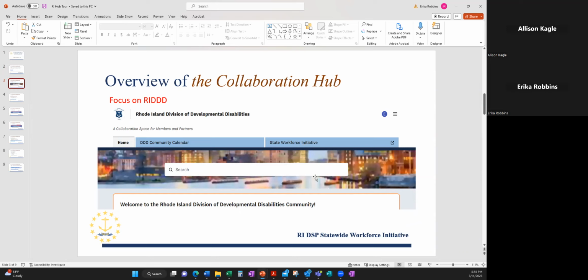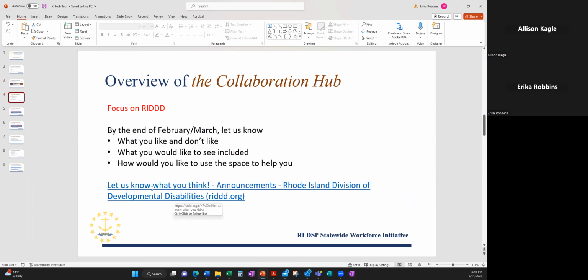This particular site is not yet built out. There's a survey link that does exist on the site asking people to give thoughts on what they think should be included in this particular hub. So this hub will be built out probably in the summer, fall timeframe. So it's just an area for us to gather feedback at this moment. And this is where you'll find the link. You'll find it directly on the hub, and I'll show you in a minute where to find that. But basically, we're just after what you like and don't like, what you'd like to see included, and how you would like to see the space used to help you to do your job.